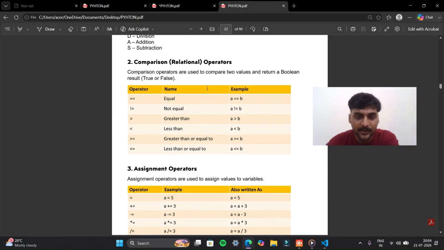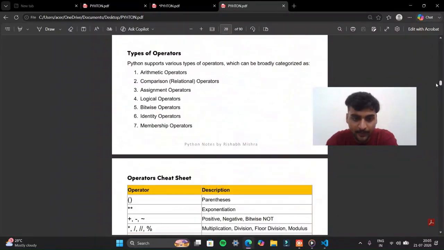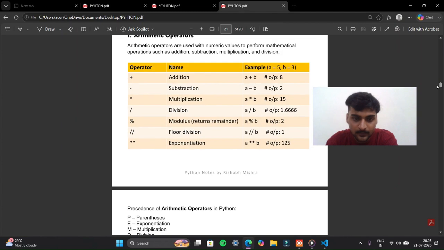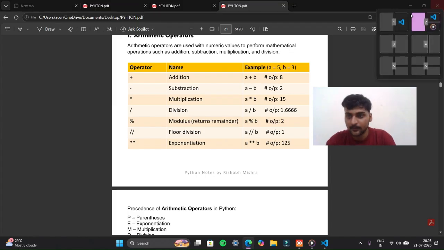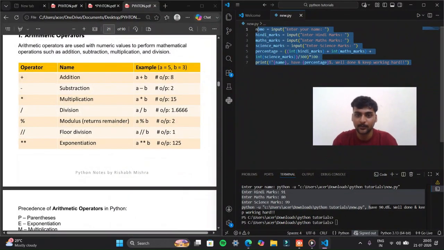The second was comparison relation operators. Firstly I will show you some examples of these operators, like how they will be converted. Okay, so let's see here. First is the addition operator, so I will perform this addition operator here.